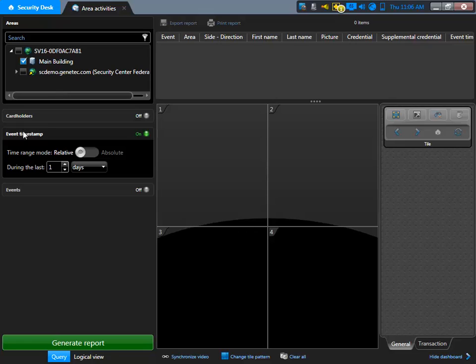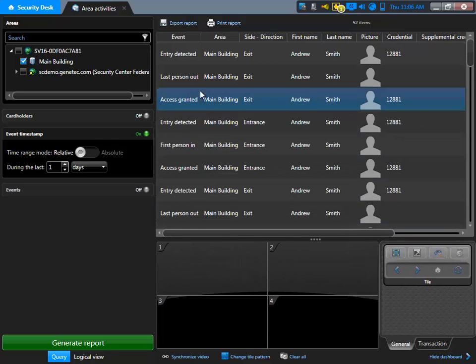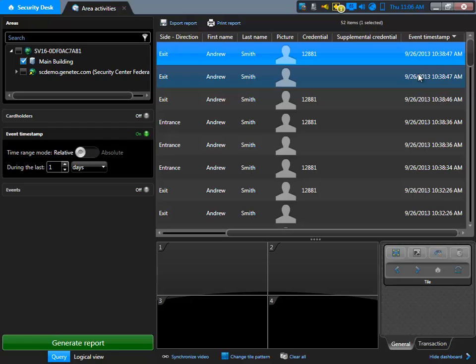In my example, I'm just going to use the relative time of one day, and then I'm going to run my report, and as I can see, I have all the events that happened within this area. It tells me the actual event on the area, where it happened, and this is the main building area, which side of the door the event happened, and the cardholder, the first name, last name, picture if I had one, and the credential that was used to enter that area.